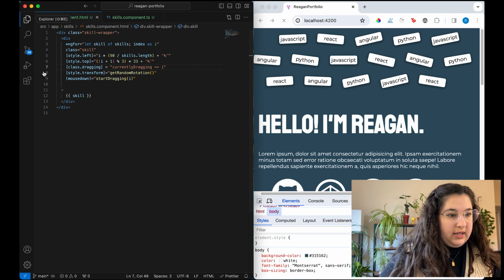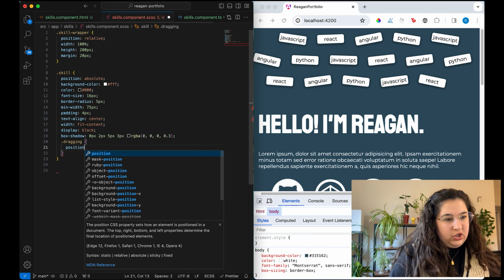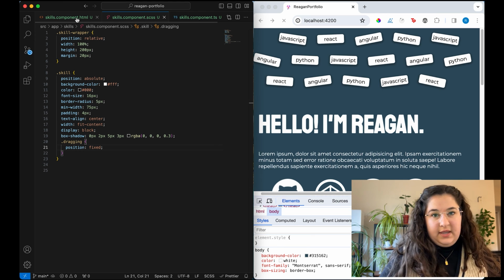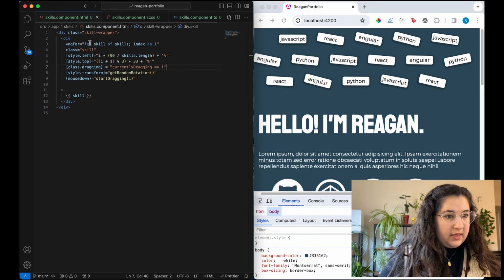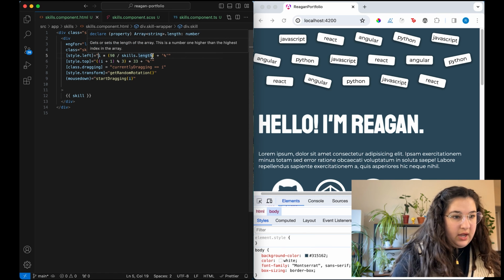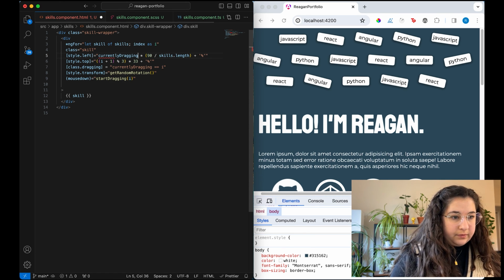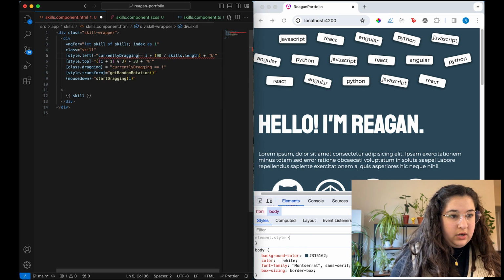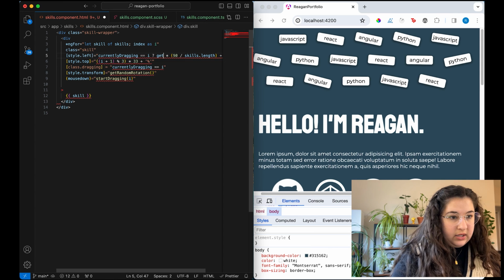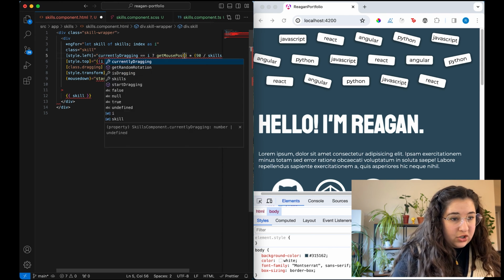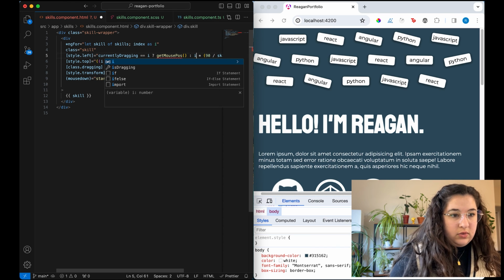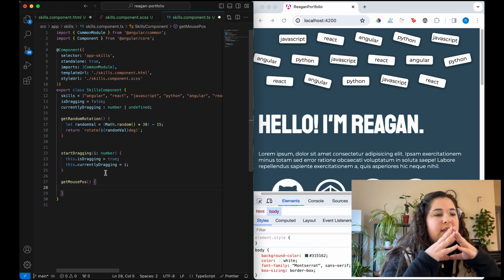class dragging. We would want to change the position to fixed, and we would want then the left and the top to follow wherever the mouse is. So we would actually change it with this. So this would become, is this the one we're currently dragging? If so, do something, get mouse position maybe, else do this other thing. How do we want to get the mouse position?